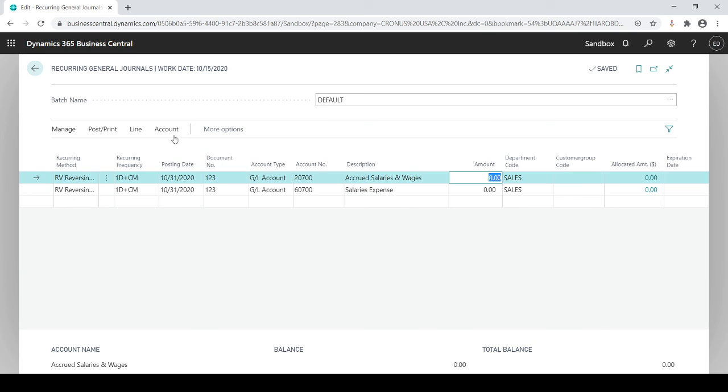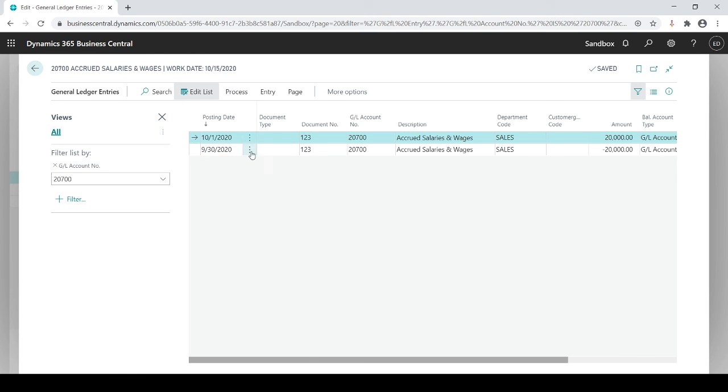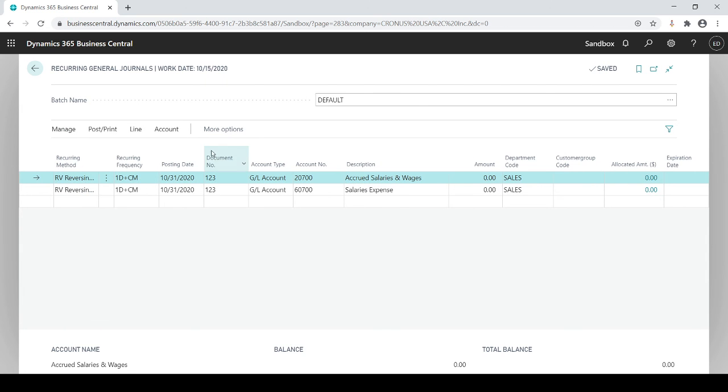Let's look at the account. So if I go to account ledger entries, you'll see on 9/30, this is my actual general ledger detail entry for document number 123. On 9/30, posted a credit of 20,000. On 10/1, it reversed itself out and got it to the next month. So the net impact is 0, but the impact for the individual month did occur. So that's how you would handle your accrual entries.